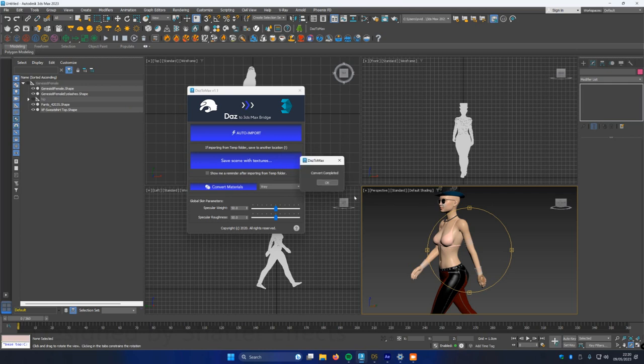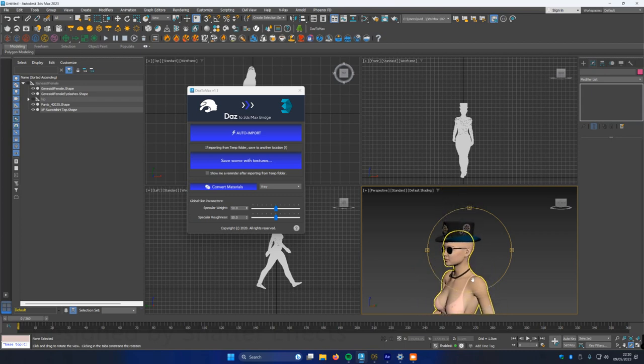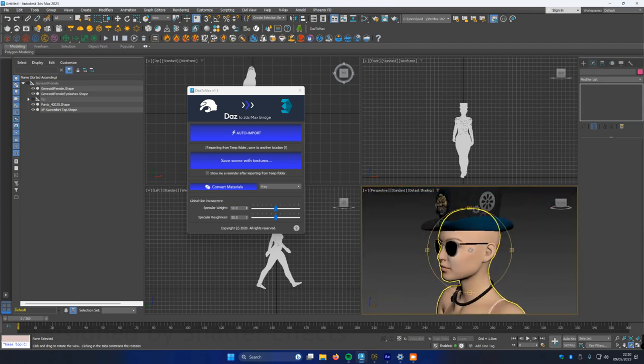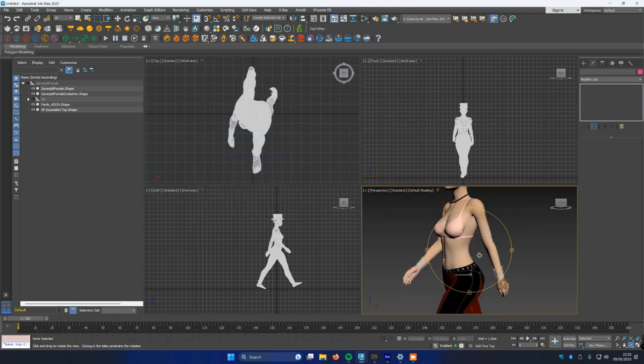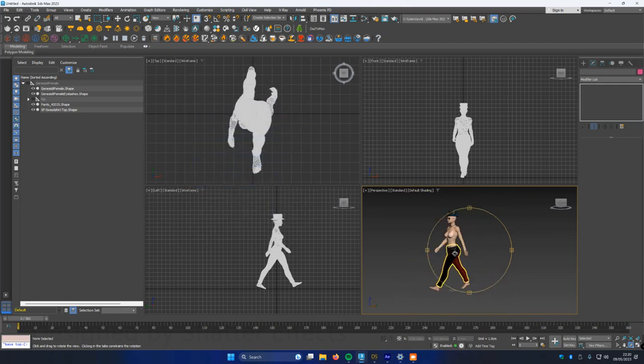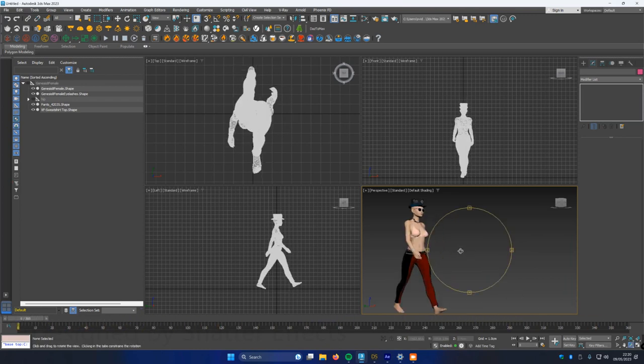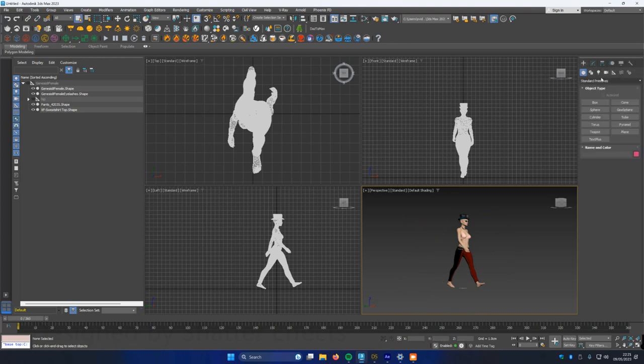So now you can see the eyelashes. You see here, it will start to change. Actually, it will change everything. Now it's converted. So you can close this. You can save it if you want, but I will not save it. So let's make a test. It's working fine. Perfect.